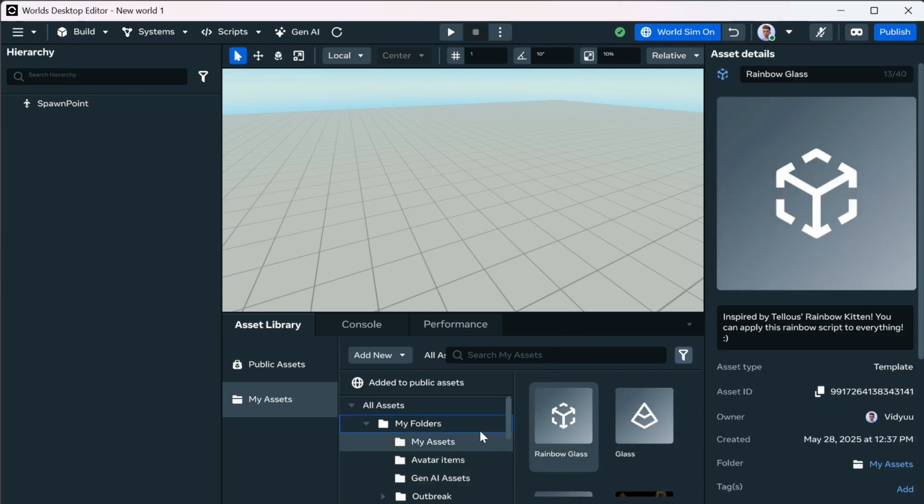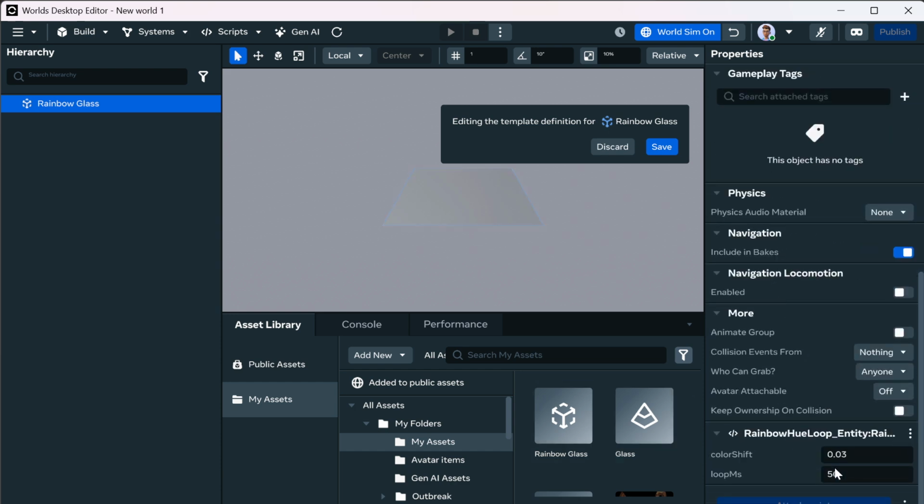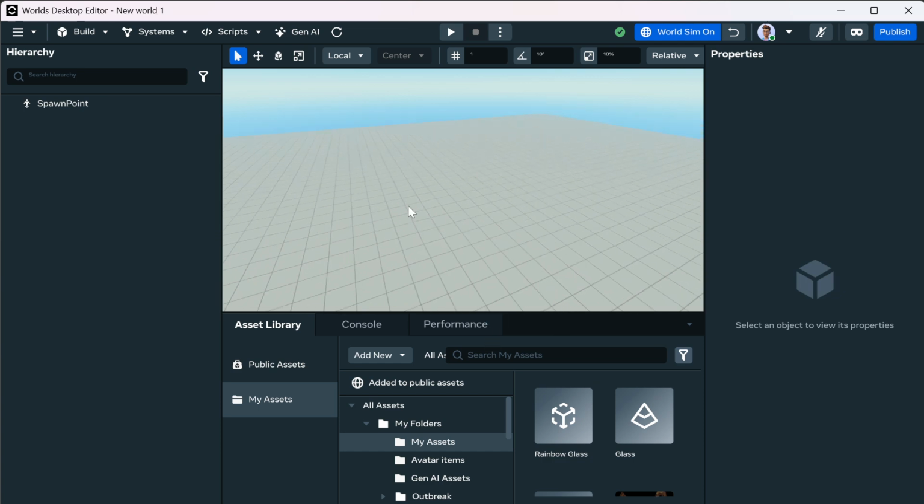There it is. And rainbow glass, if I right click this, I can click edit template definition. And if we look at it, it has the script attached. I don't see the script inside here, which is kind of my concern. And I just don't know how this stuff works. I'm pretty new to that.